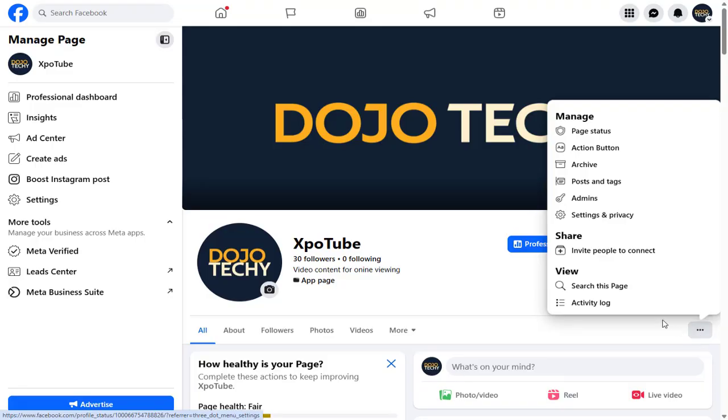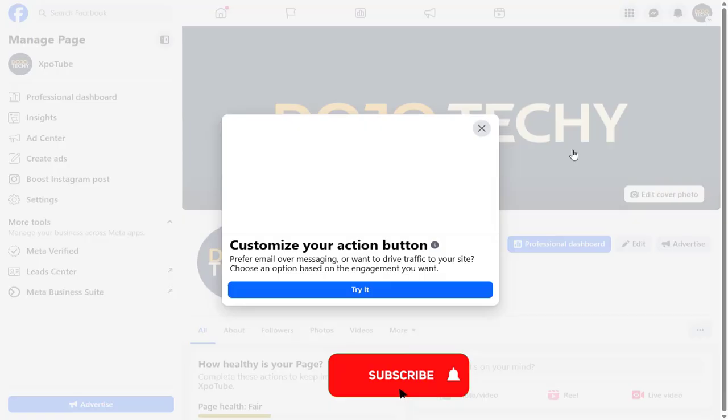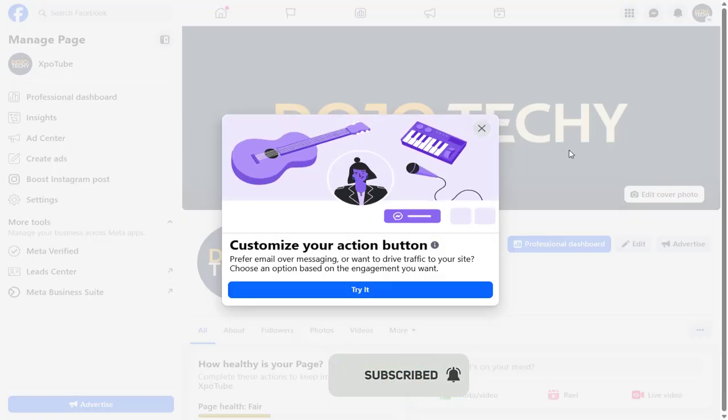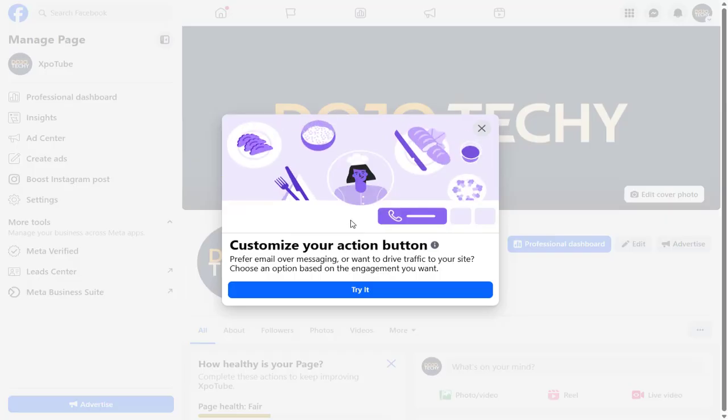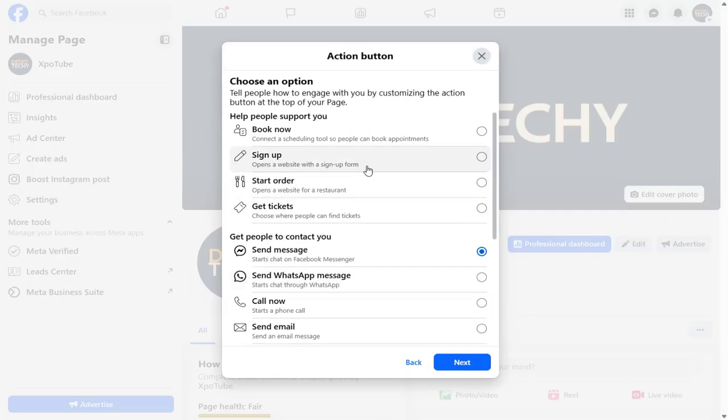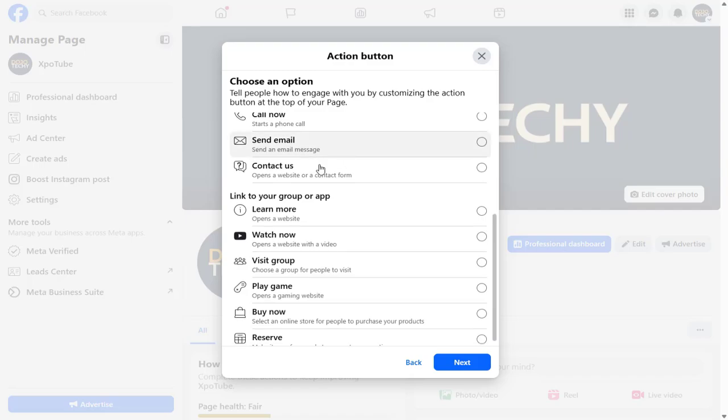Next, from the menu list, select the Action Button tab. This will open a pop-up window. To continue, click the Try It button. Now, from the various action button options, select the Contact Us button and continue to move forward.